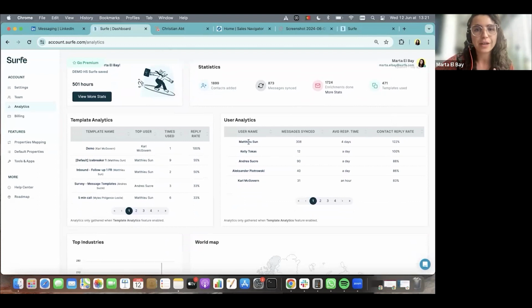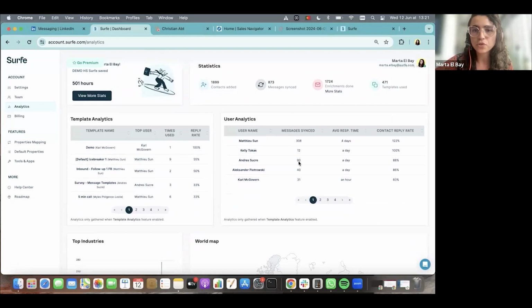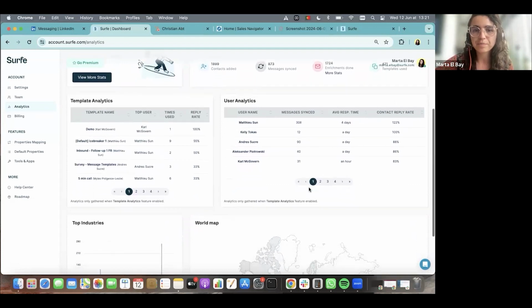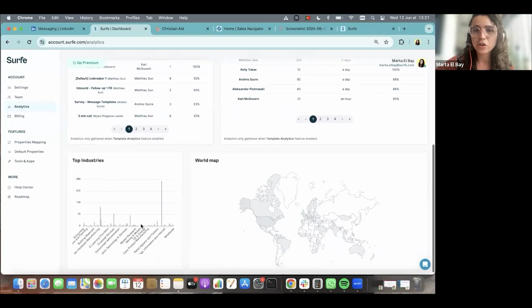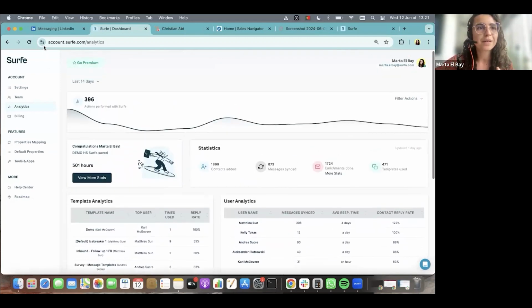So you can see which one of your sales reps is actually leveraging LinkedIn the most, and then in here all the stats. And also some statistics on the top industries, always based on the contacts you reached out to. So we just drafted this map.